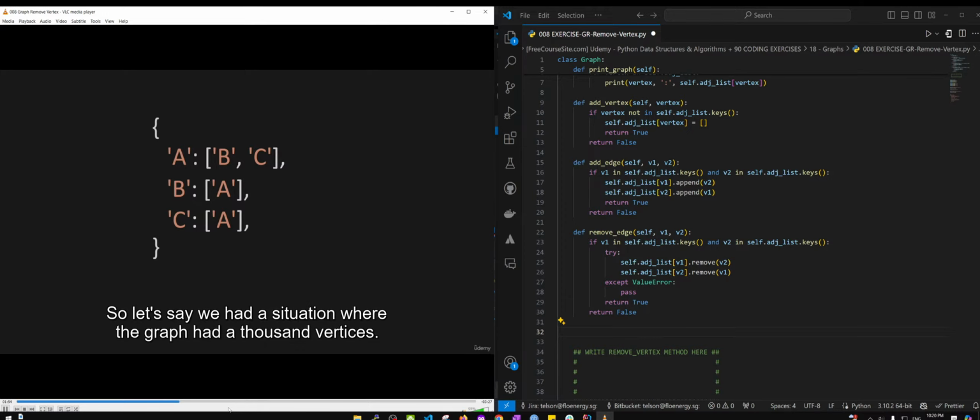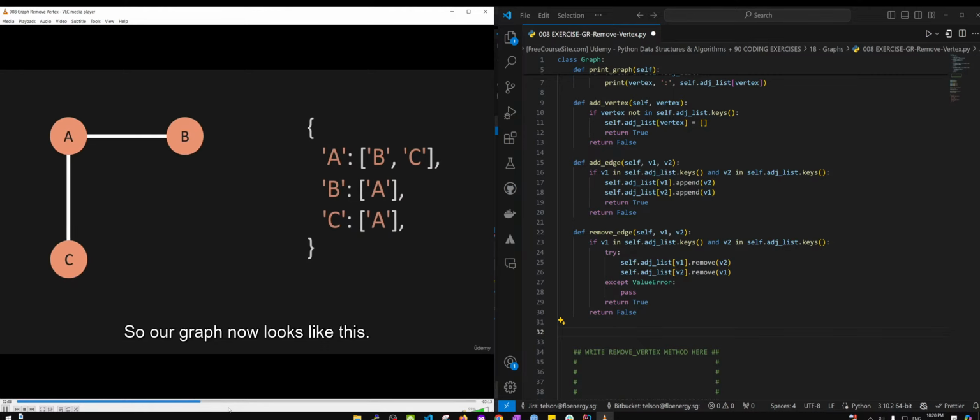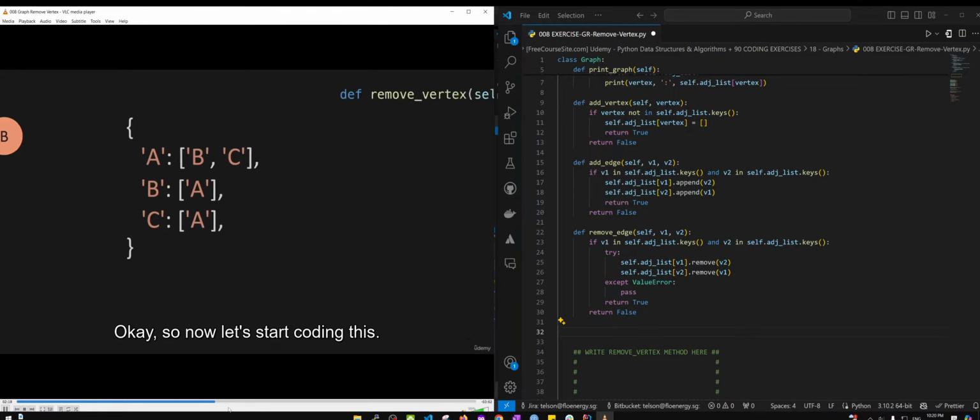So let's say we had a situation where the graph had 1,000 vertices. We would only have to go to these 3 to remove edges with D. And that is a huge efficiency. So our graph now looks like this. We've removed the edges and we have removed the node. Okay, so now let's start coding this.